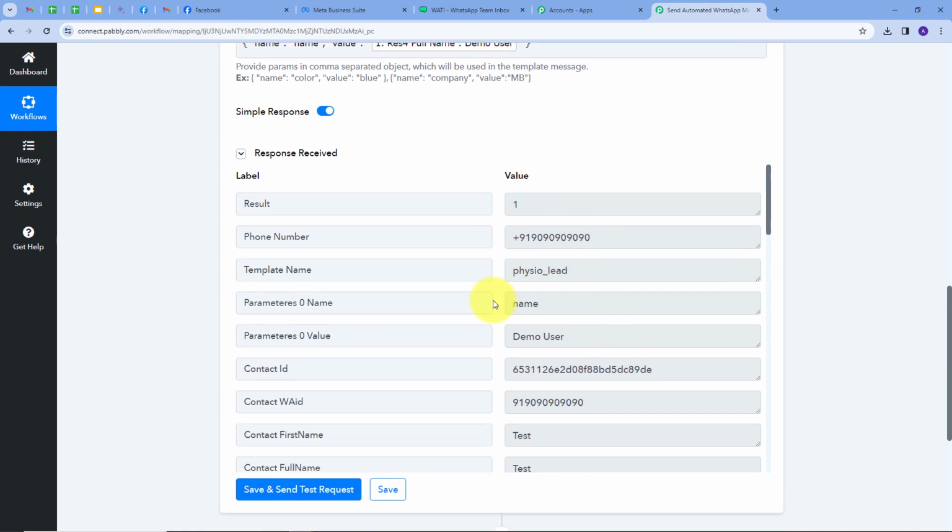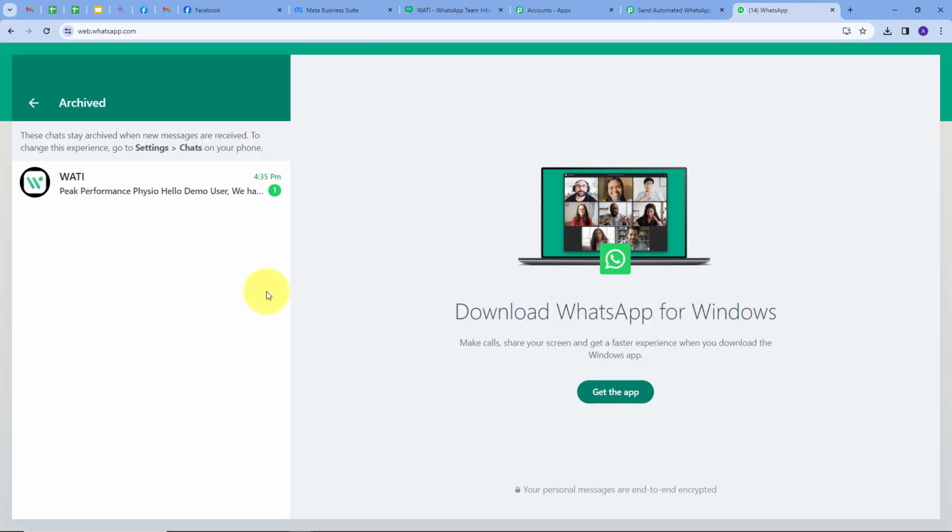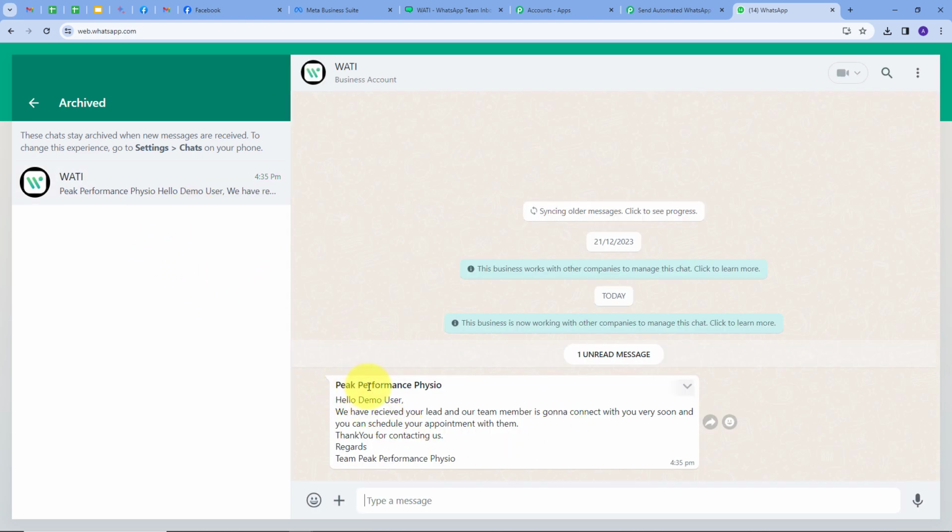So this is a positive response, and this means I have sent this automated WhatsApp message automatically to my new Facebook lead that I got from my Facebook lead ads for my physiotherapy clinic. So to check this, I will go to WhatsApp, and here we can see that I have received this particular message. So I'm going to open this. So I have received this message from this Peak Performance Physio Clinic, and this message is, "Hello demo user, we have received your lead and our team member is gonna connect with you very soon and you can schedule your appointment with them. Thank you for contacting us. Regards, Team Peak Performance Physio."